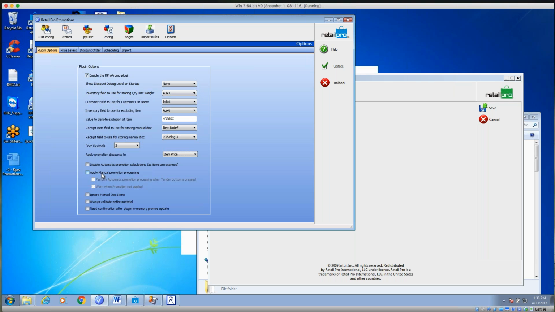Are you guys doing it real time, Craig? Yeah, a question for you. Every time we scan an item, that little pop-up comes up and says looking for promos. I would like to see the system speed up a little bit, so we were considering changing that. Performing automatic processing when the tender button is selected, right? Right. So if you check these two off, then you go beep, beep, beep, beep, beep, and then you click tender, and it applies them all at once.